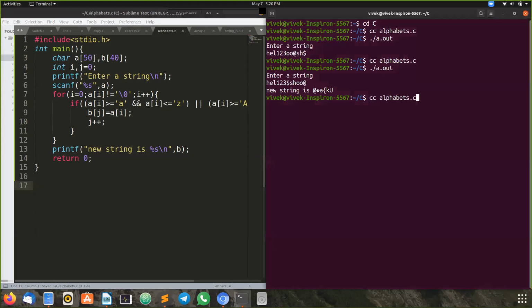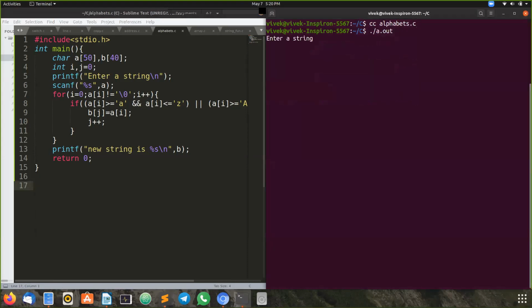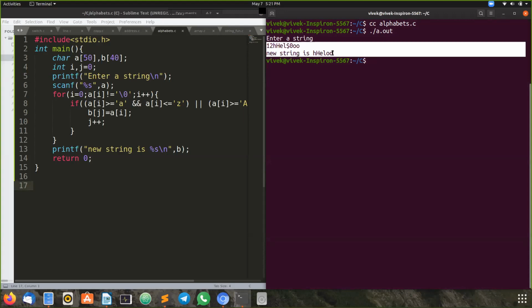Now let us check the output. Did you all observe the output now? I have entered 1 2 H E L $ 0 O. We got only alphabets. 1 2 we did not get. I got small h, capital H, E L L O. Did you understand?